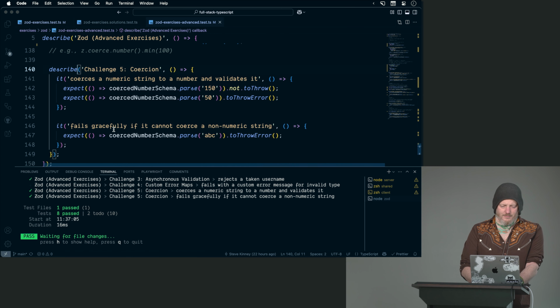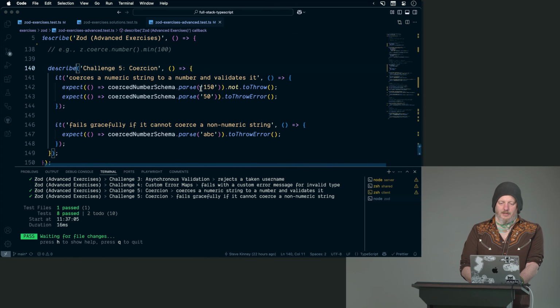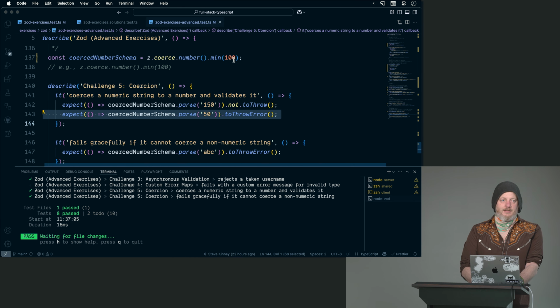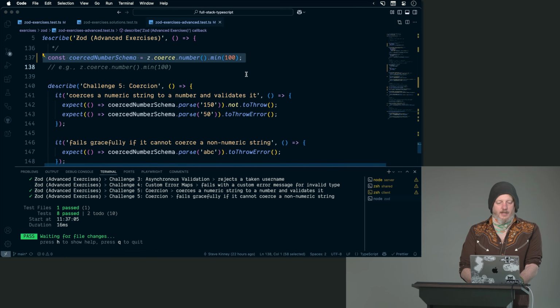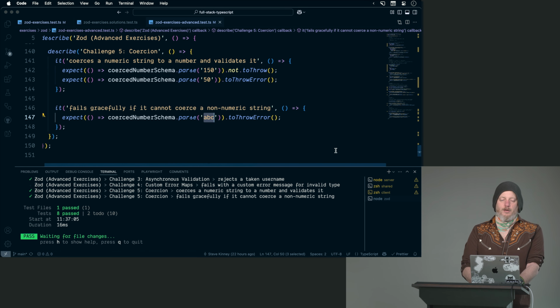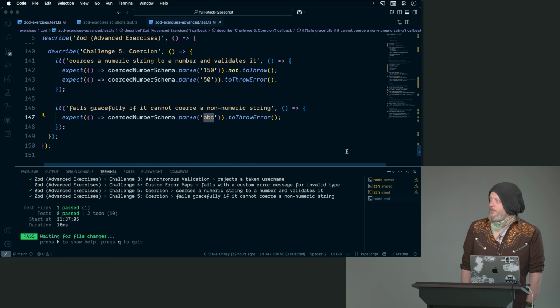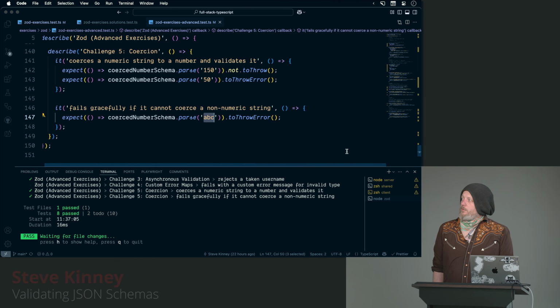Cool. And as you can see, it doesn't throw on the string 150. It does in this case throw on 50 because that's less than 100. So you've got a whole bunch of stuff for free in one very simple line of code. And again, it will throw if you give it A, B, and C, right? So numbers that are number-ish, and you can validate it based on its number-ishness, that's a technical term, will pass. What did we just do?